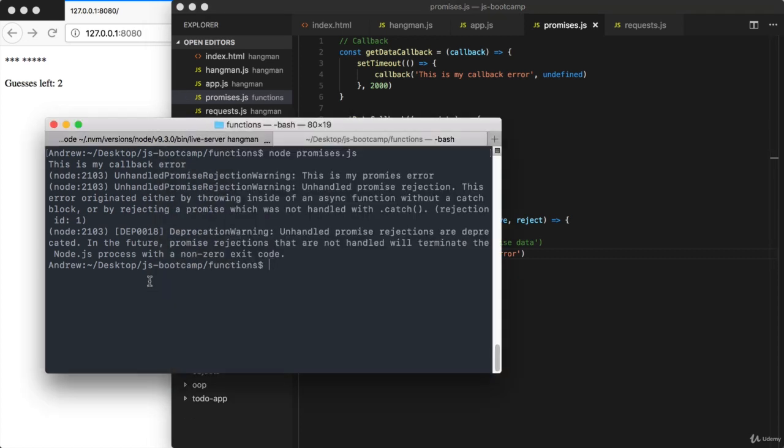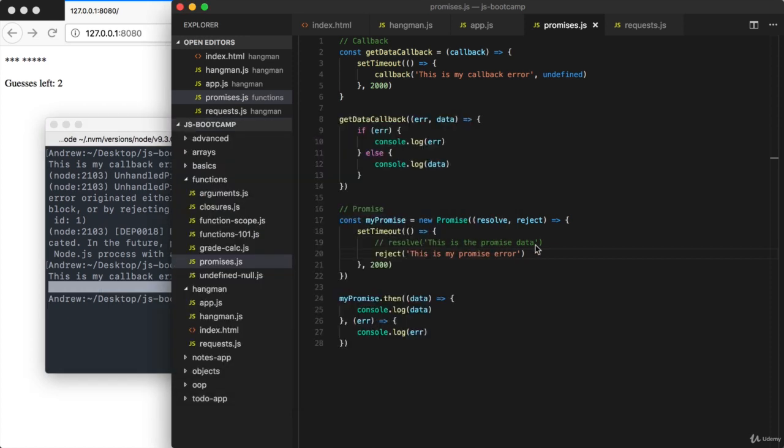In the past, we got an error letting us know that we were not handling the problem with our promise. This time around, we do have a handler set up, and if we run the program, we get the expected results. We have "this is my callback error" for the callback pattern. We have "this is my promise error" for the promise pattern.